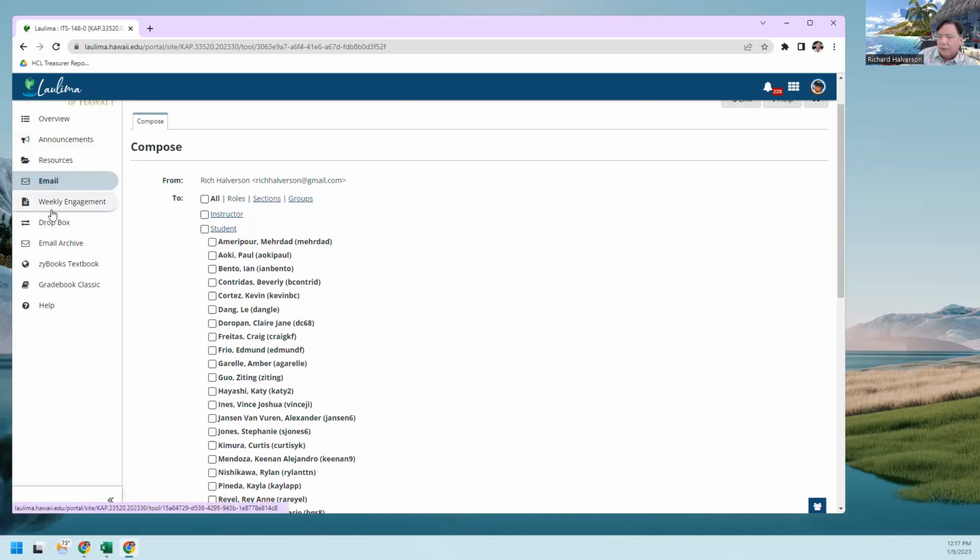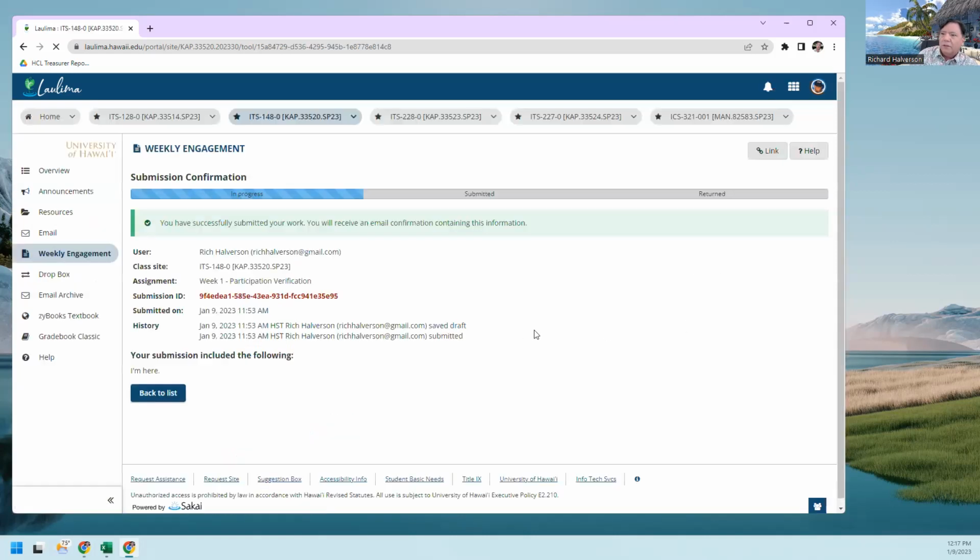Okay, so that's that. Weekly engagement. This is participation verification. It's very important that you go in and submit something. I had done this previously, and I just put down I'm here. That's it. You don't have to do anything else. You just have to submit something, and this means that you intend to take the class.